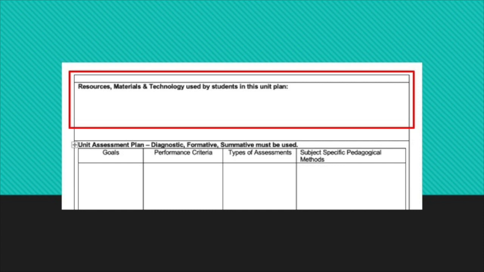As you write your unit plan and your 3 lessons, continually add to your resources and materials and technology you'll need. It is not a one-time completed document. It's something that you continually want to add to, to make sure you're including everything you will need to effectively teach your lesson.